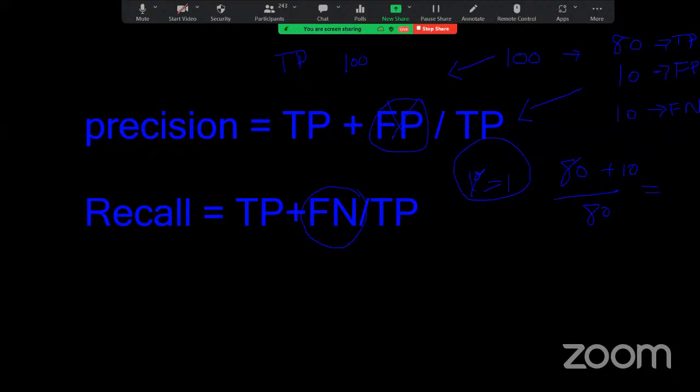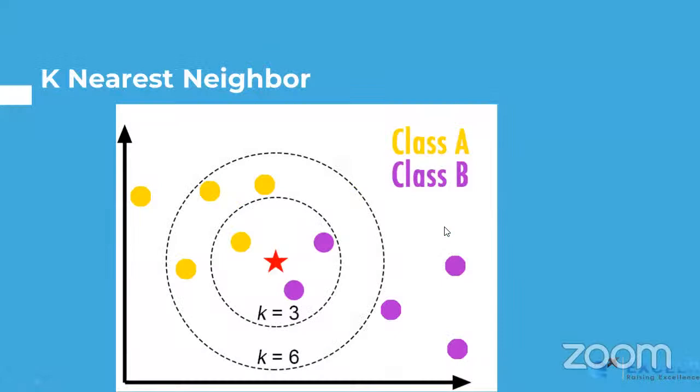So this is all about k nearest neighbor, guys. I hope this is clear, loud and clear.